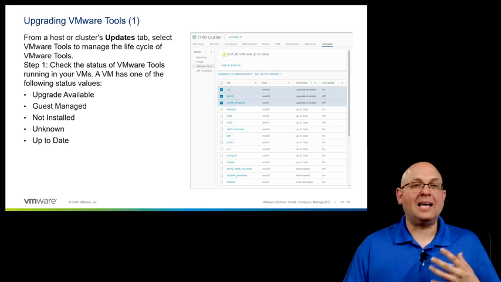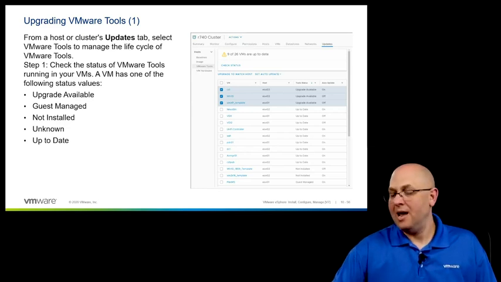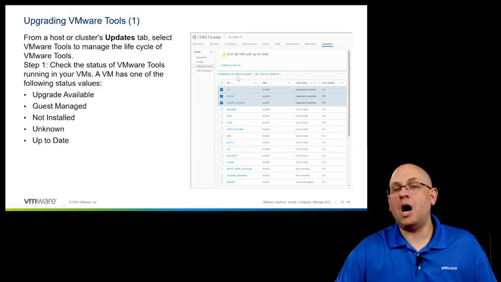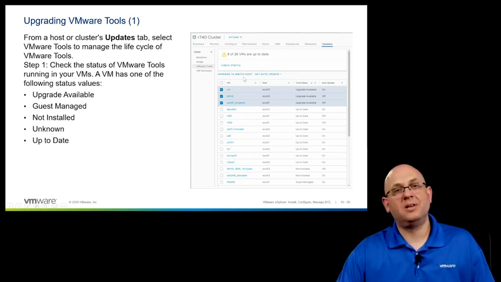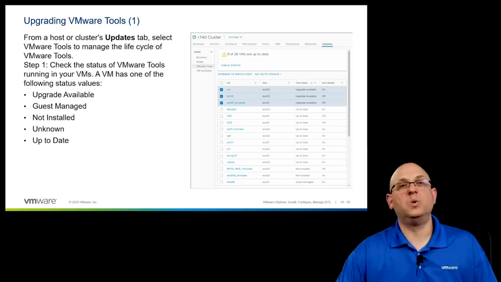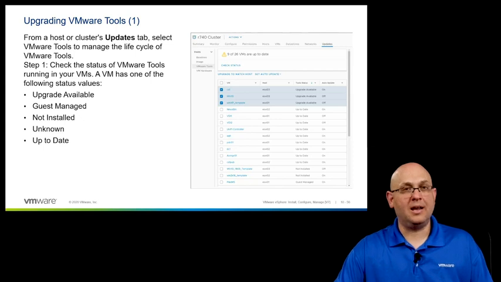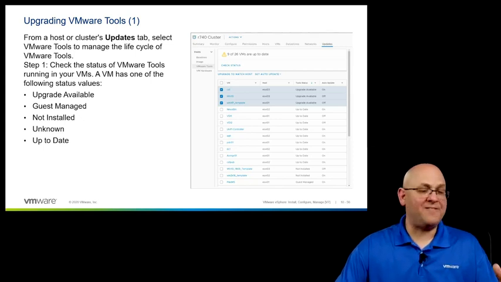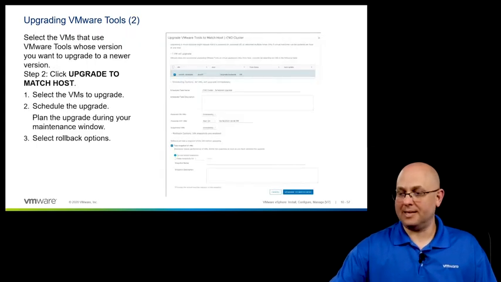At this point, I can choose the virtual machines whose VMware Tools versions I want to upgrade and hit the button that says upgrade to match host, or I can set it to auto update. By choosing upgrade to match host, it'll install the version of VMware Tools that the host has available for it. Each ESXi host, when you install it, includes in the file system of ESXi ISO images for Windows and Linux VMware Tools. Okay, we'll talk about that in a second.